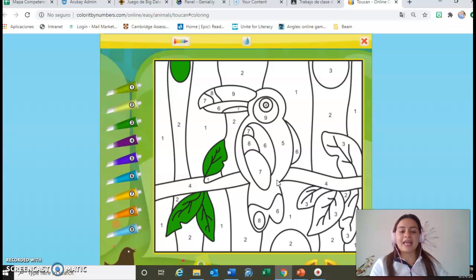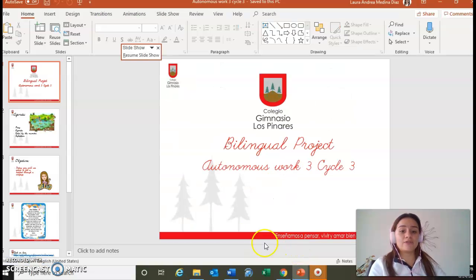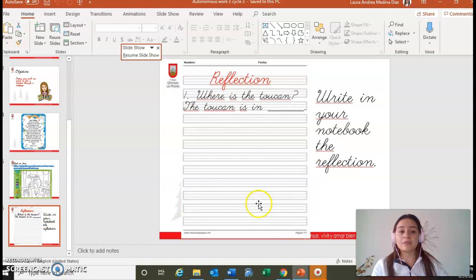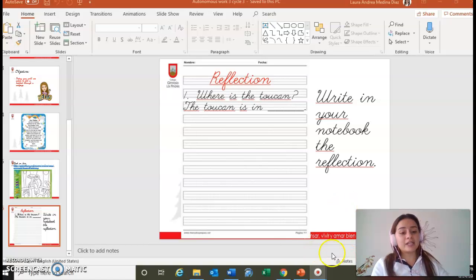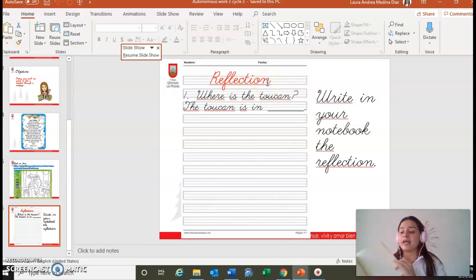All right. Now, when you finish, you are going to go to your notebook, okay? And in the notebook, you are going to write reflection, okay? So open your notebook and write in a paper reflection. Ready?